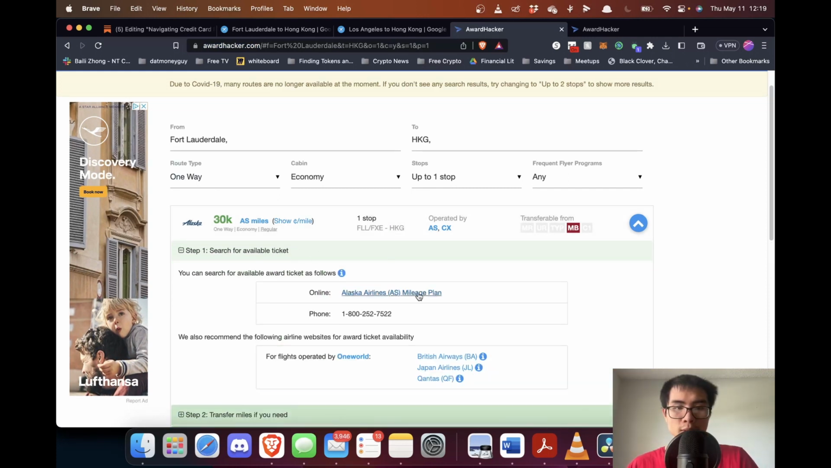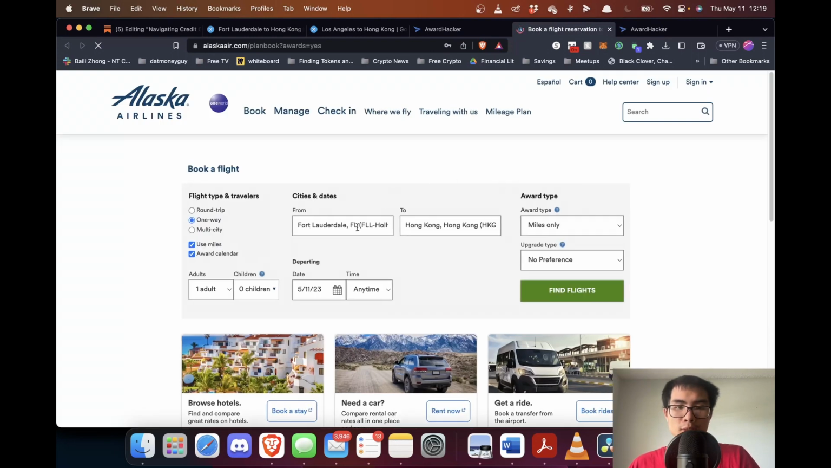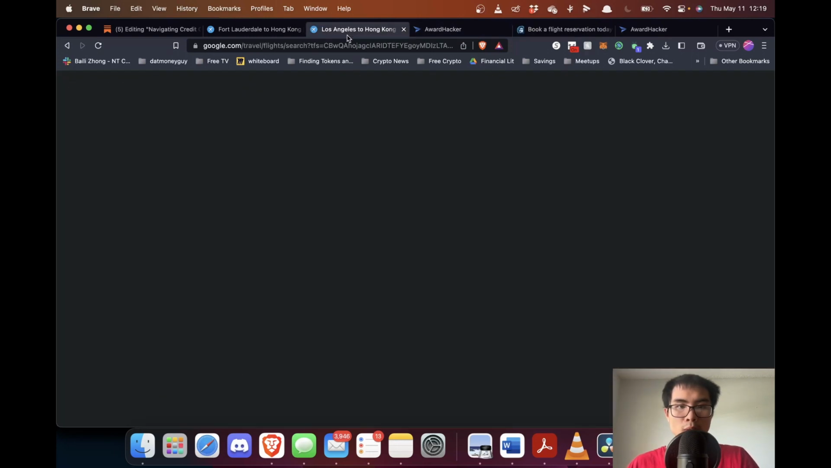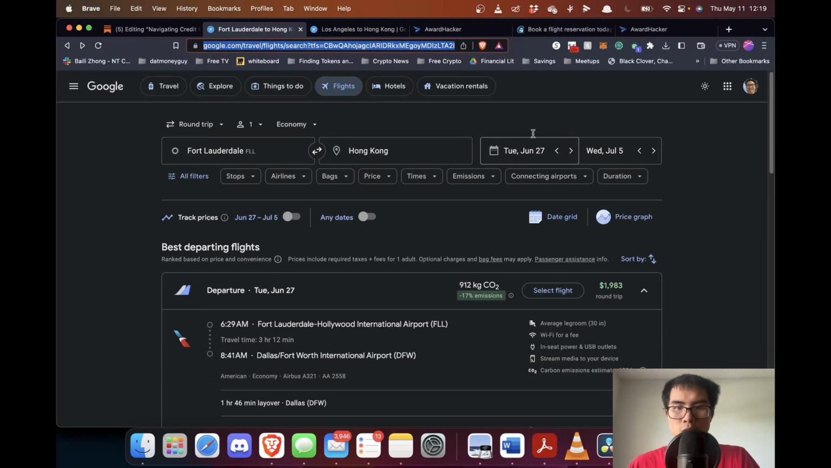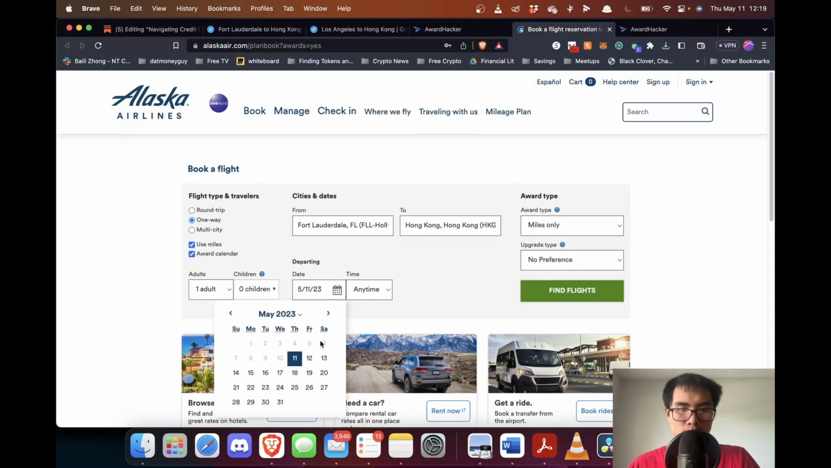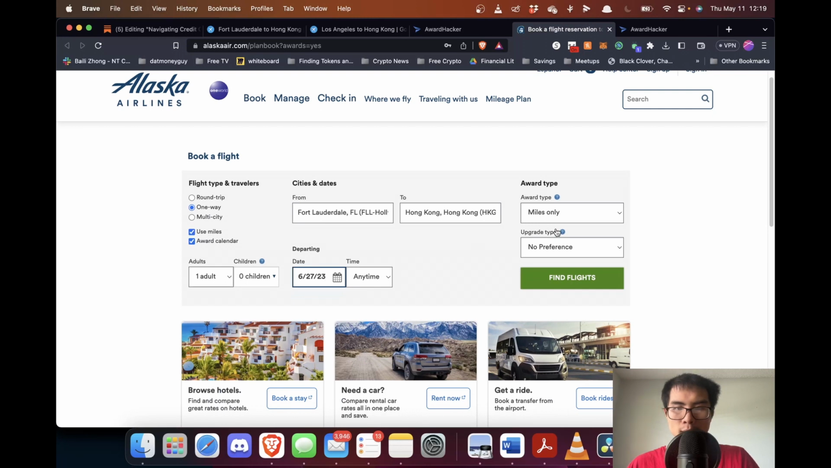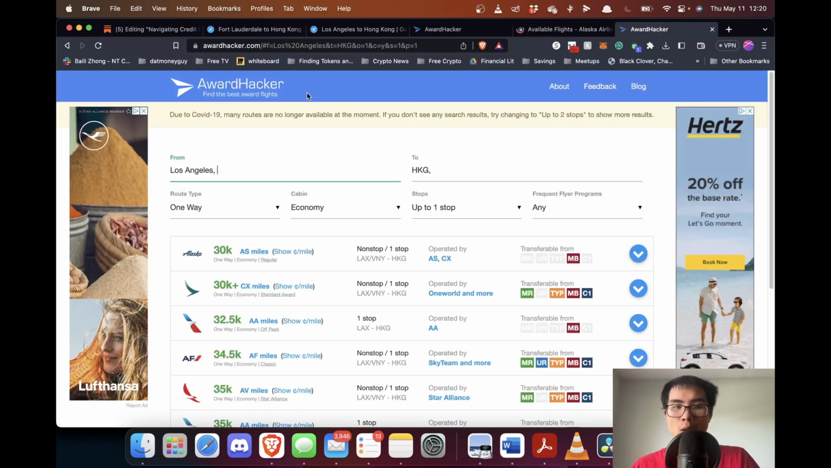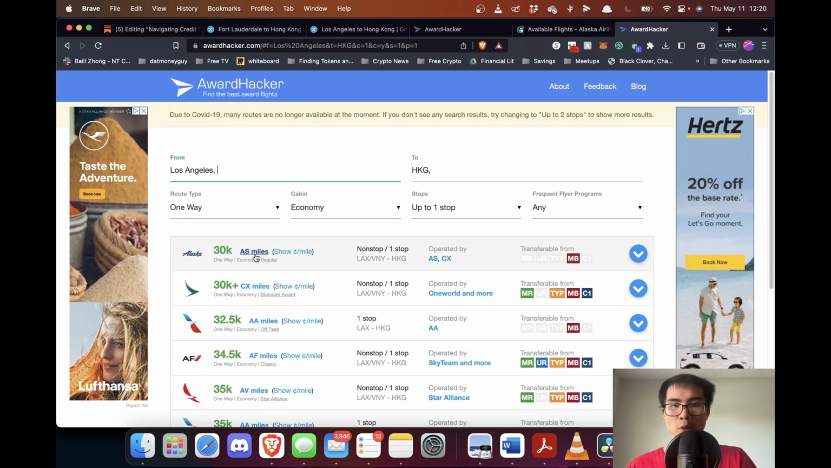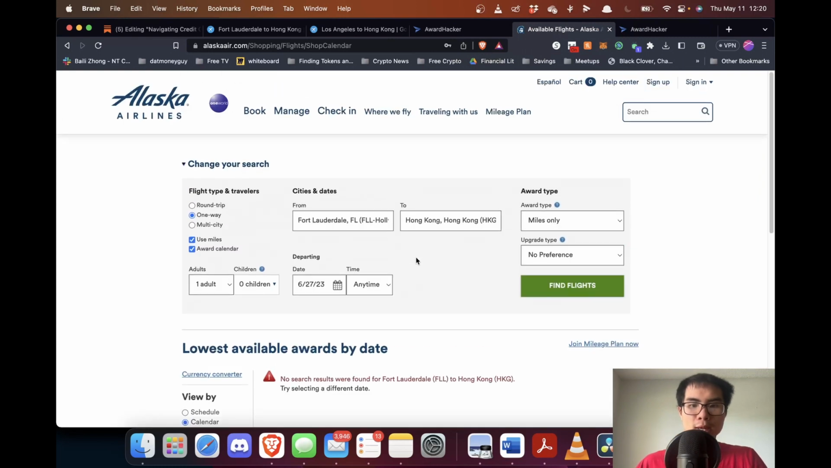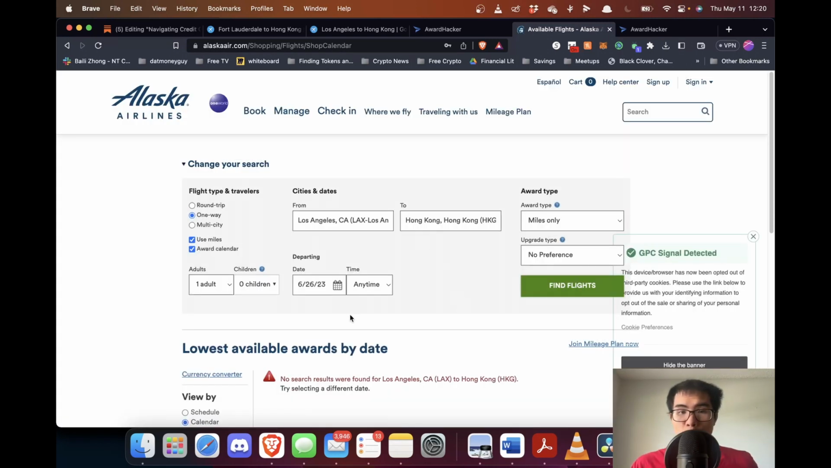So we can search for an available ticket on Alaska Airlines. This is from Fort Lauderdale to Hong Kong, and the date we wanted was June 27th. Let's try that out. One way, use miles, award calendar. Yep, find flights. I also did a search for Los Angeles to Hong Kong, and you can see that it's also 30,000 miles. So we couldn't find any dates for this time. Well, that sucks. Let's try Los Angeles since it's a bigger airport. Well, no flights. That sucks.